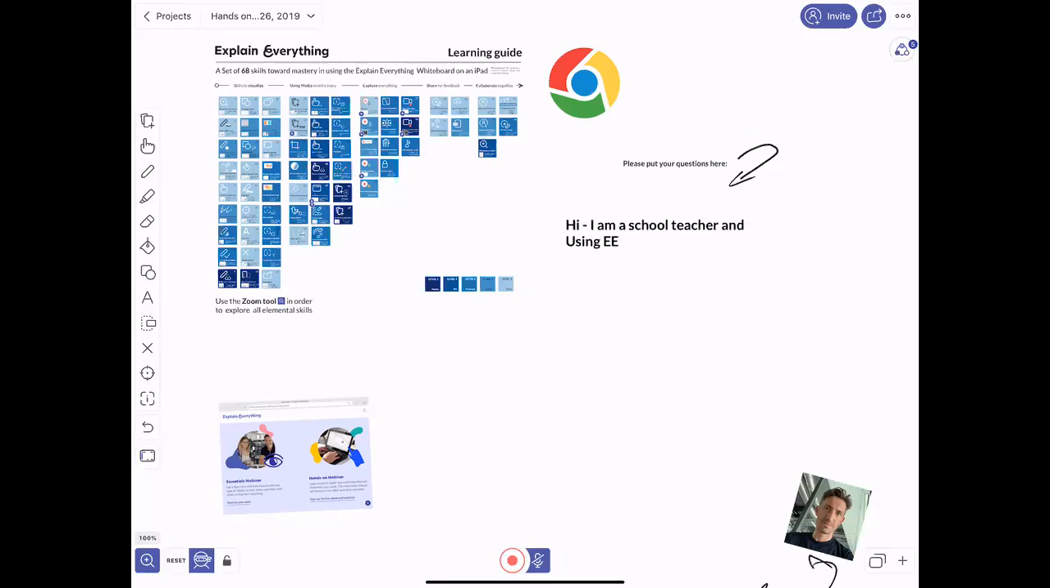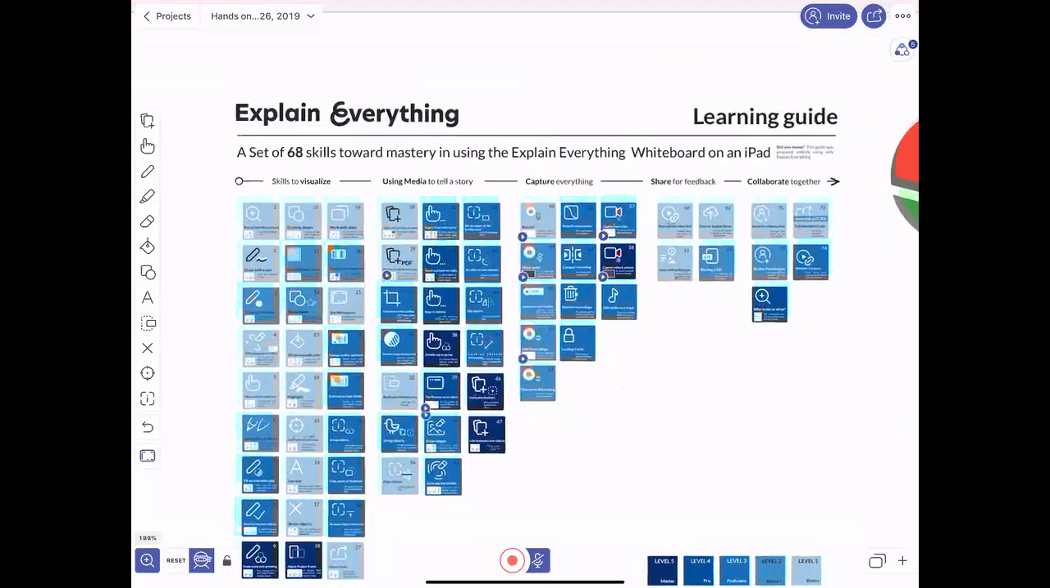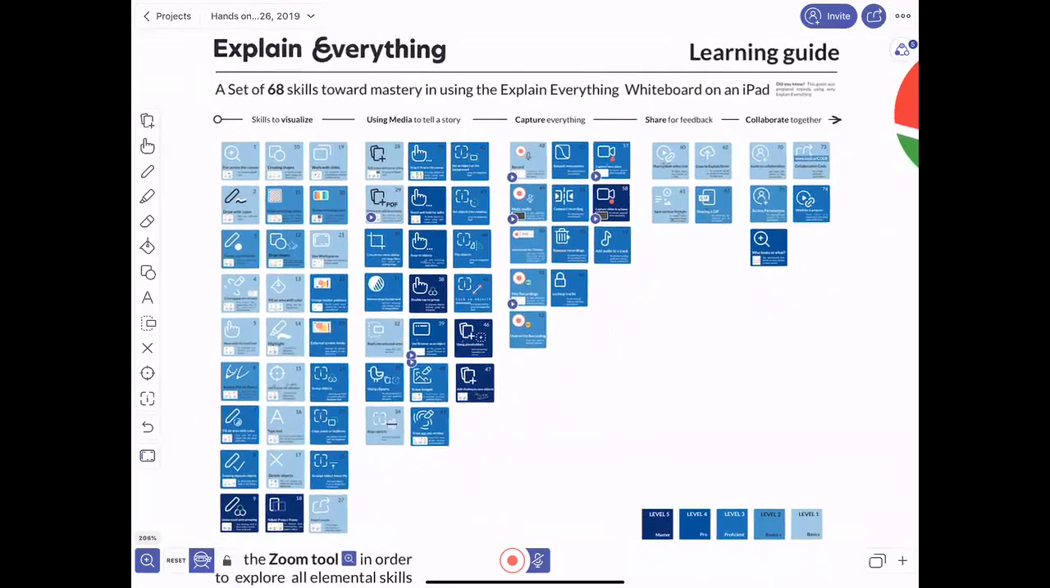Let's have a look at this map. That is our learning guide. In preparation, it's not yet ready. This is something we'll share soon as a downloadable project for those that want to learn about elemental skills required to use Explain Everything proficiently. This is a map that sort of illustrates what is there to be learned. And so far, it lists like 68 skills.